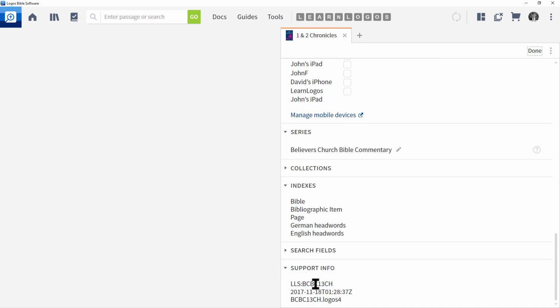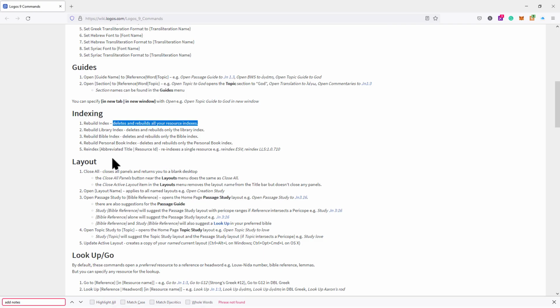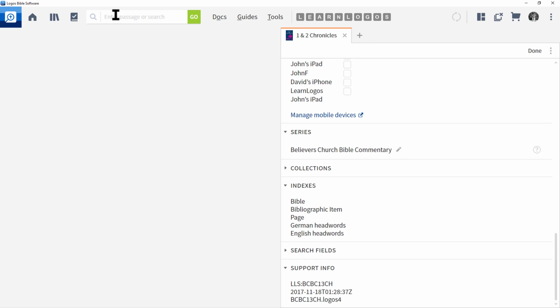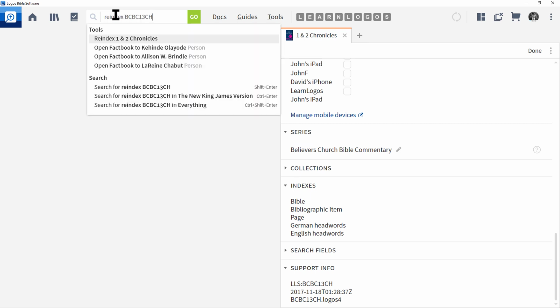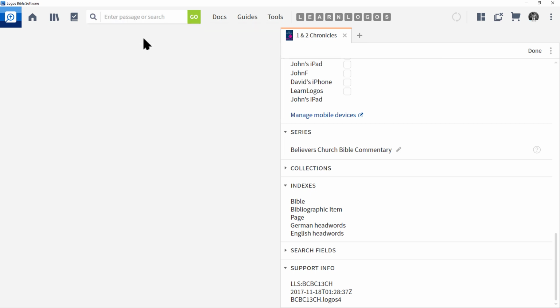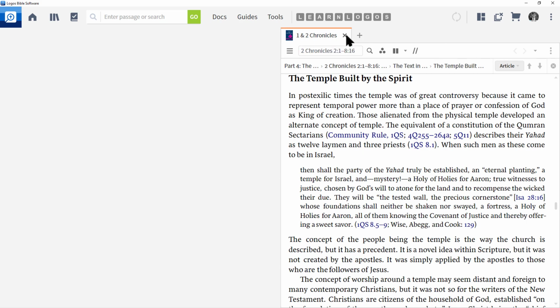So let's try this. I'm going to double click and right click on that selected text. And the command is re-index abbreviated title. So let's type in re-index, space, paste that in there. Give Logos a moment to get that. Now look what it did. It actually found the book and put in the proper name. We'll click re-index 1 and 2. We'll close this. We'll click done, close the book.